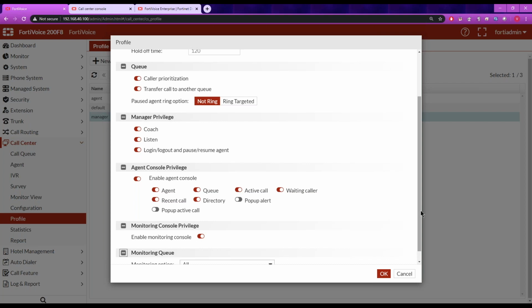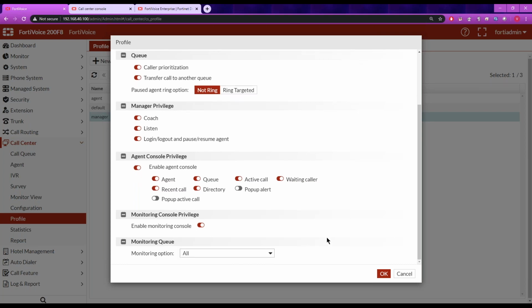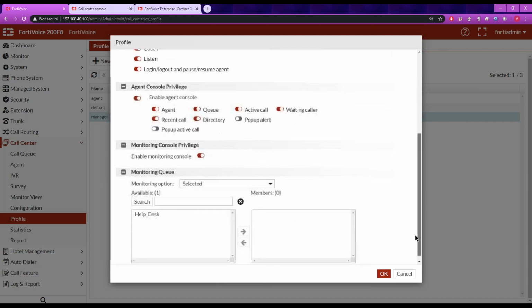And then down below are your monitoring queue options. Essentially, this is a profile that's being set up for agents. Typically, you want them to only be able to monitor the queues that they're associated with as members, versus a supervisor or manager, where they may want to monitor specific queues or all the queues.